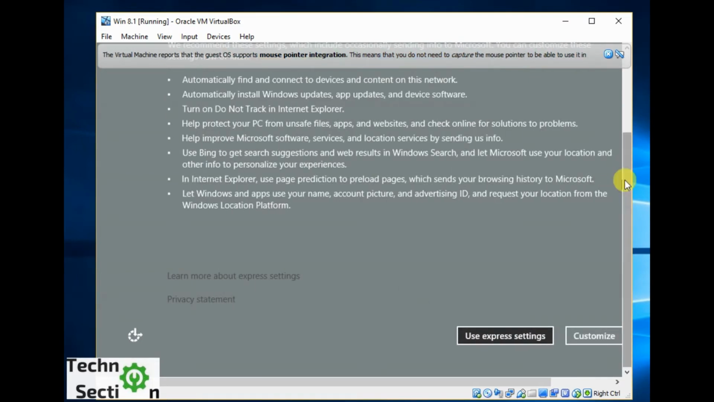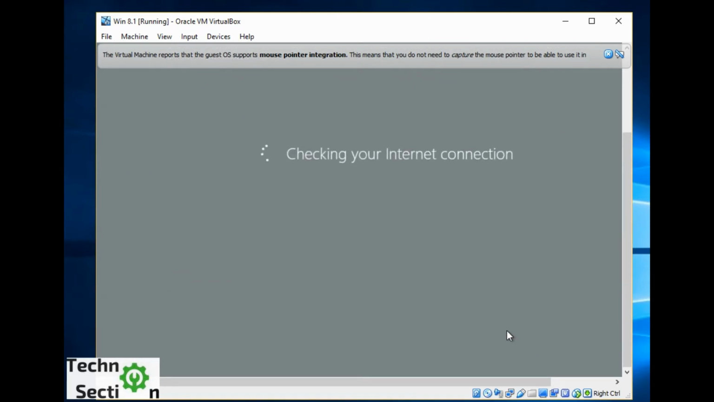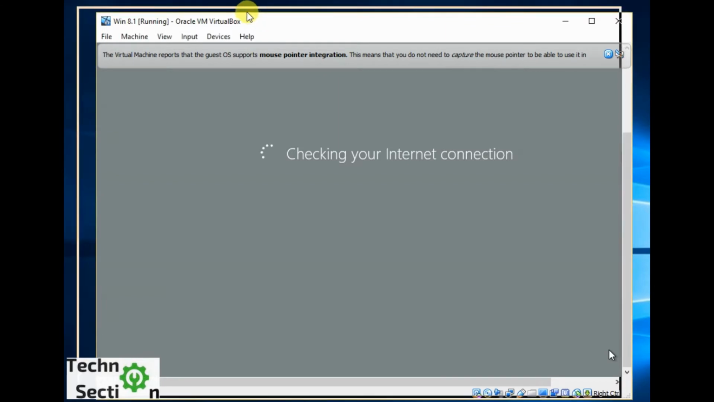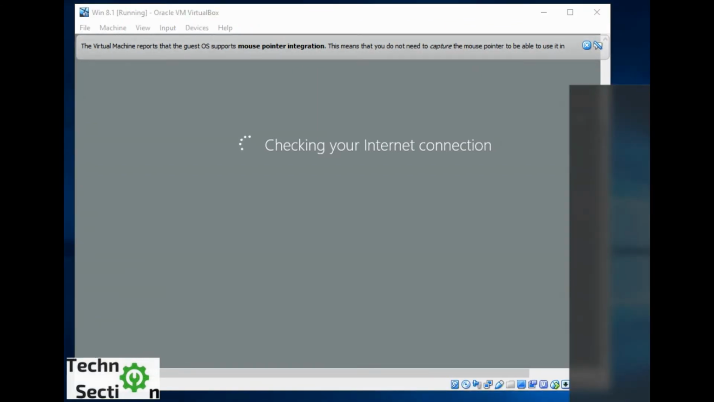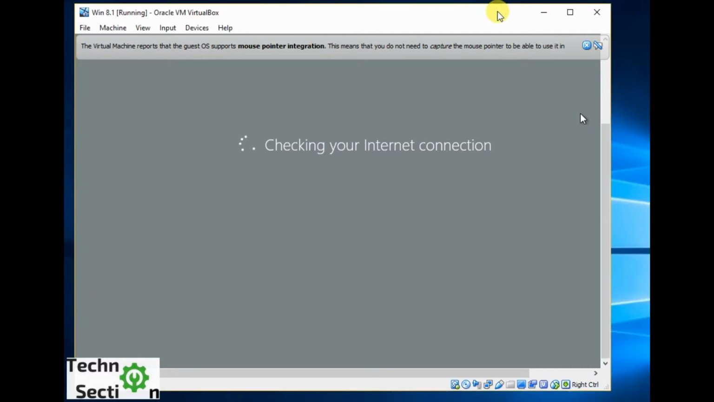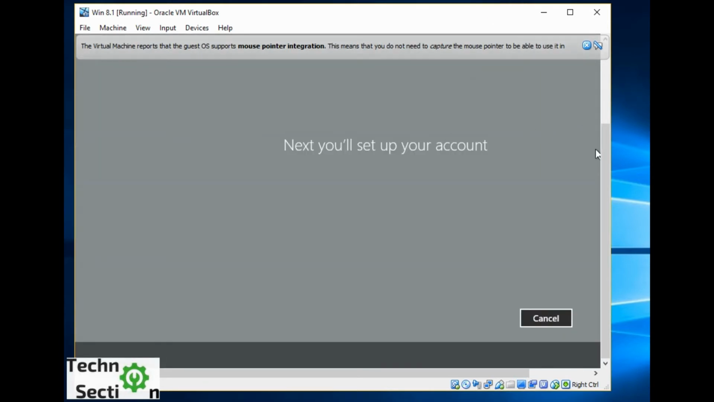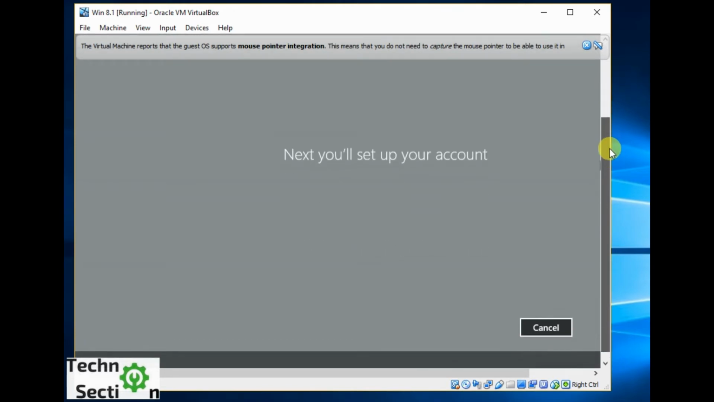Over here we don't need to read all those settings. Just click on use express settings, and it is checking your internet connection. Once it has set up the internet connection, it will let you access your Microsoft account, because on Windows 8 and Windows 10 you can access your Microsoft account, and using those accounts you would easily be able to do a backup of your data and your device.